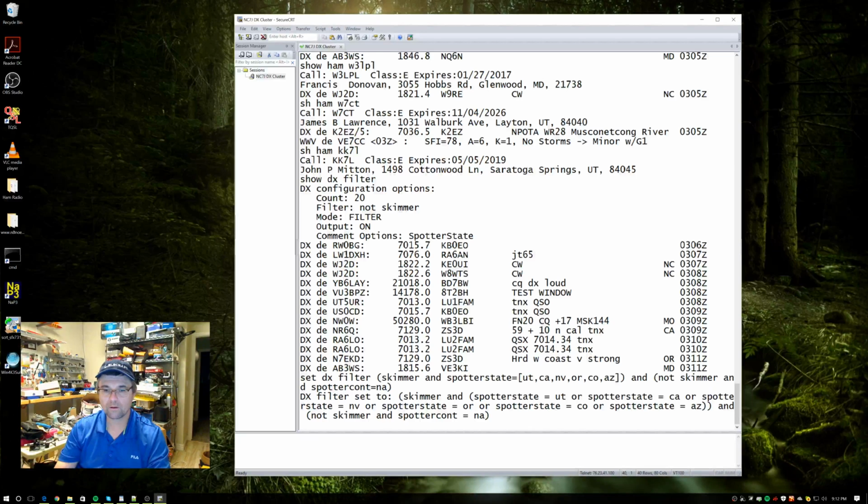Everybody loves to see spots, but if you're sitting down in the evening, you want to see if there's any DX going on. Just getting spots isn't interesting. It's fun to see the spots showing up on your screen or your logging software, but you want to trim those babies down to where you're getting good quality spots.